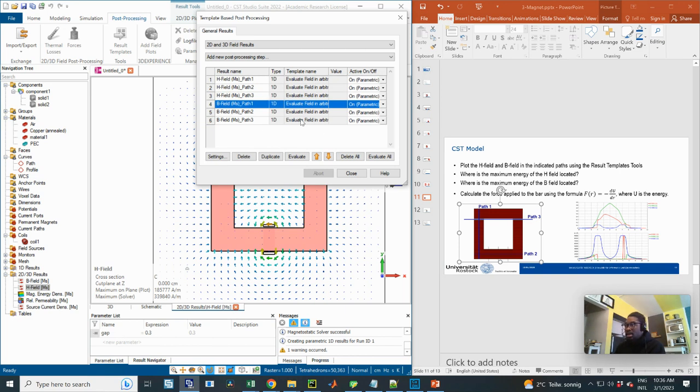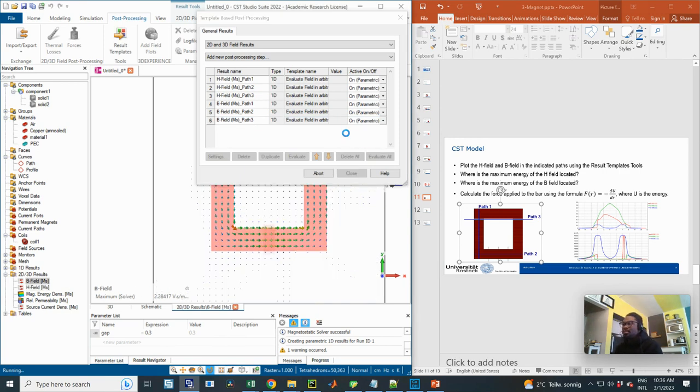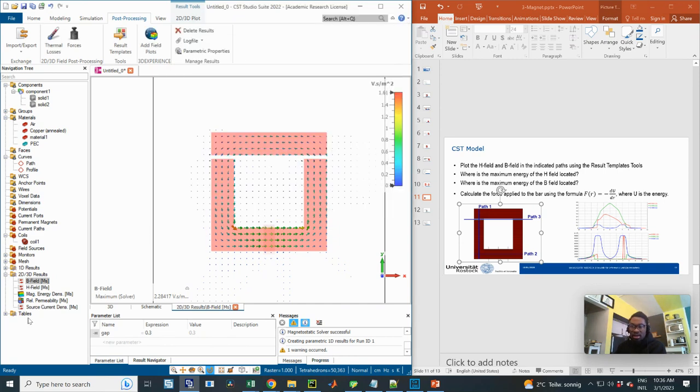Now, yes, that's that. There's something I wanted to show. Have I forgotten? There's something I wanted to show, or maybe I'll remember again. So evaluate all of them. So that's done. Now we go to tables to see our results. So 1D results which we just evaluated.